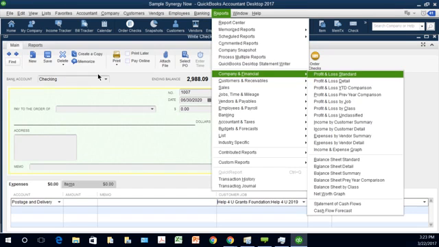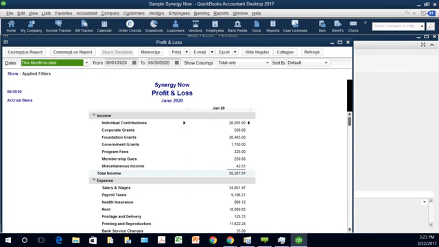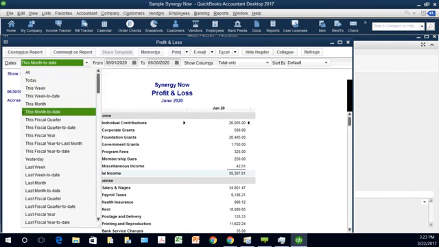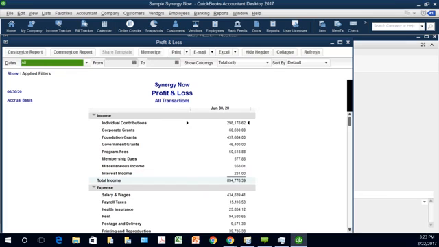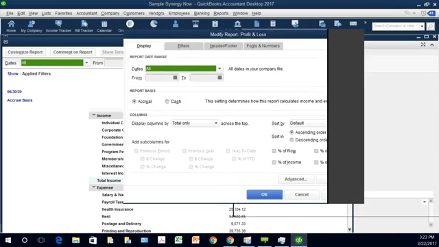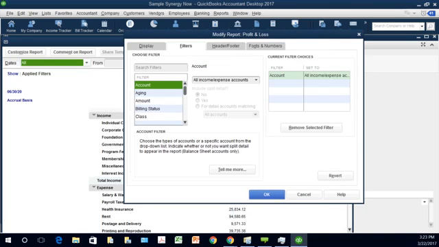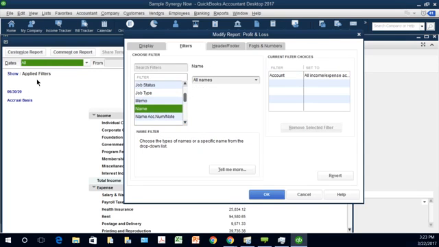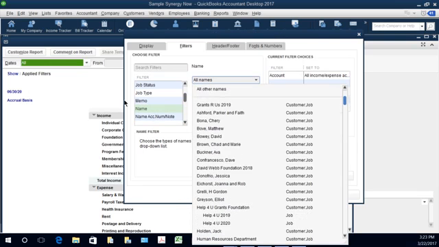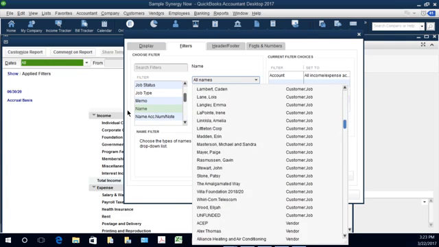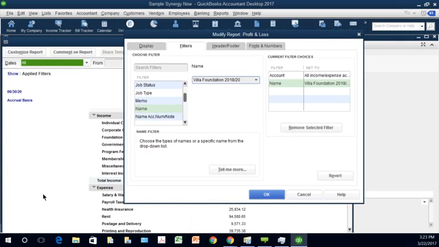Profit and loss standard. We'll make the P&L. We'll make the date range all dates, so it incorporates all transactions. And then we're going to go to Customize, and select the Filters tab, and filter this report to only include the grant that we're interested in. So then all transactions that were pointed to it will appear. And I think I have one for the Villa Foundation. I'll click OK on that one.